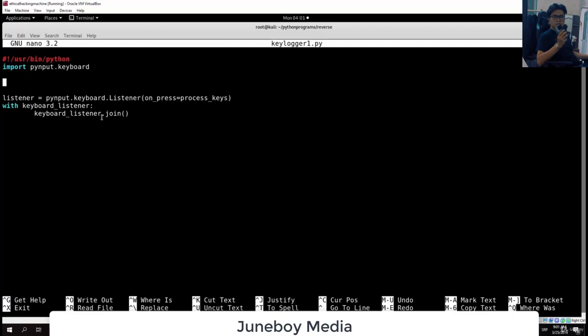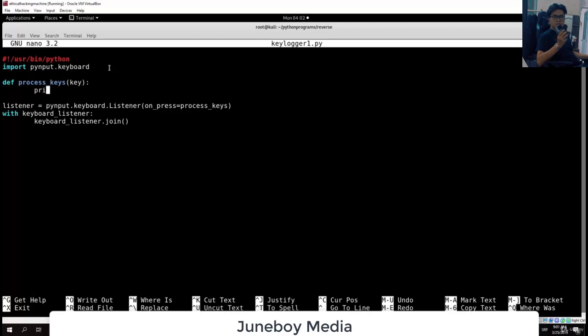What we want to do in the keylogger for now is just print those letters. So let's code the function that we specified right here, which is process_keys. Make sure to call it the same. In that function what we want as input is the key itself. The listener will call that function and pass it all the keys that were input. And what we want to do with those keys is just print them.